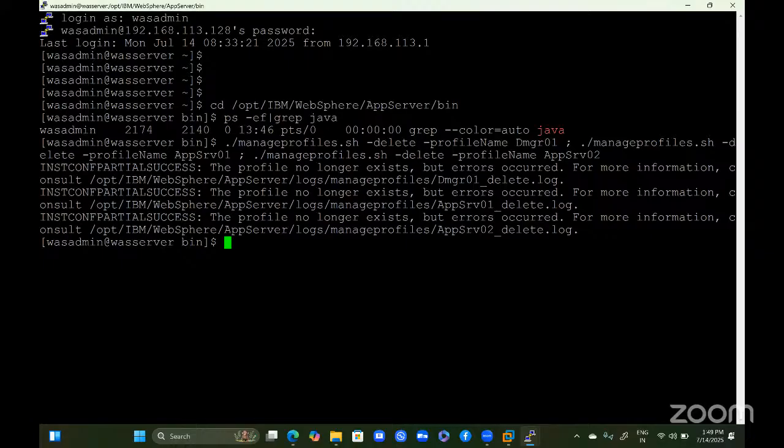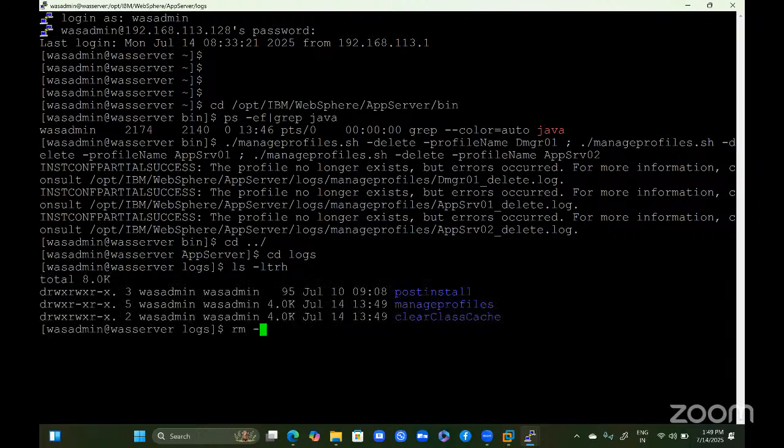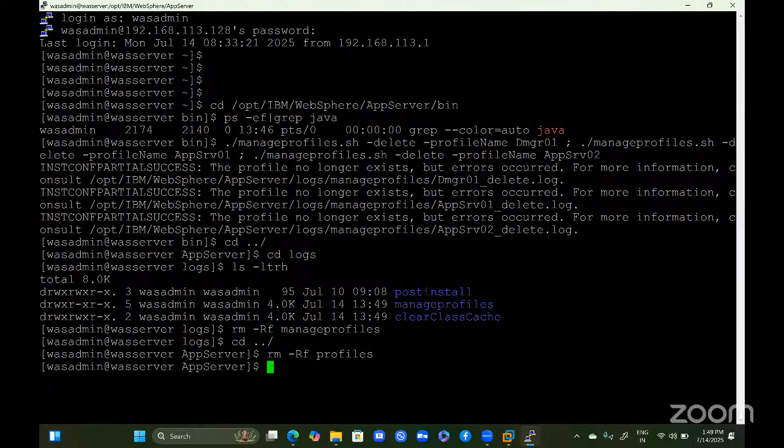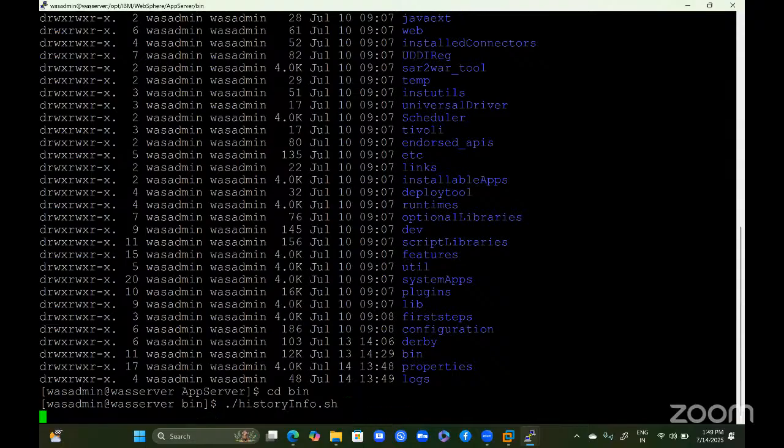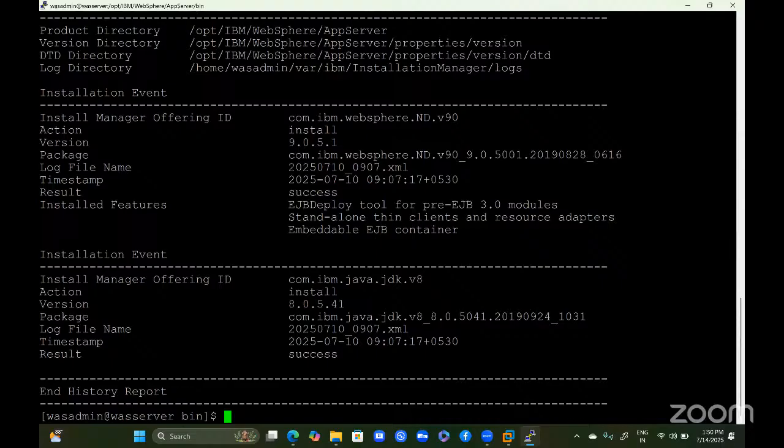Now I deleted the profiles. See, cd logs, ls -ltrh, rm -rf the manageprofiles, and remove the profiles directory with rm -rf. Now we are in V90, running ./historyInfo.sh. These are the current V90 configurations, on the V90 VMware machine.